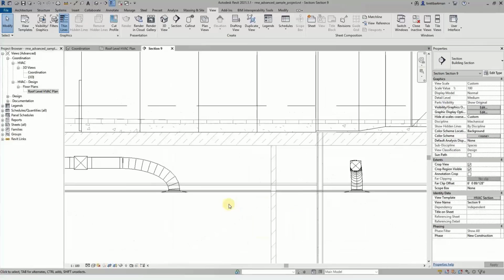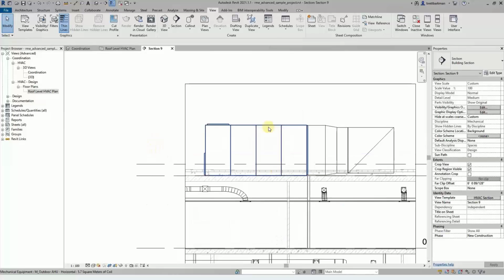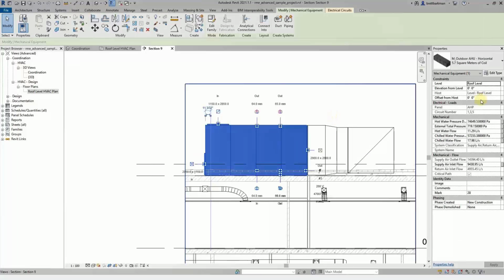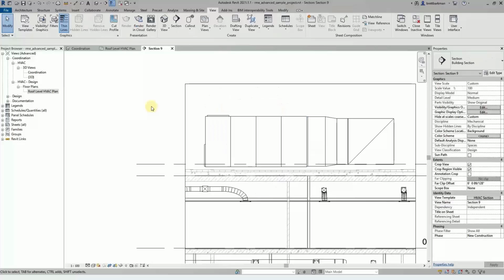I like to see those interferences while I'm working on them. That's why I like using a section view. You don't have to do it that way. Once again, we'll just use the offset from host property and raise that up. Notice that all the connected elements maintain their integrity there. So the mechanical models are really good for that.